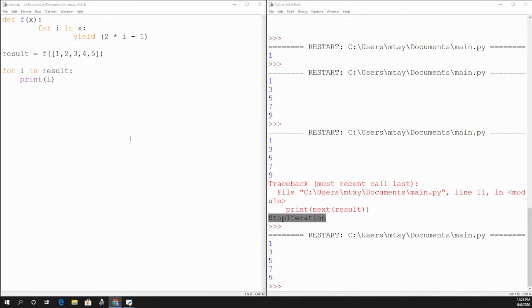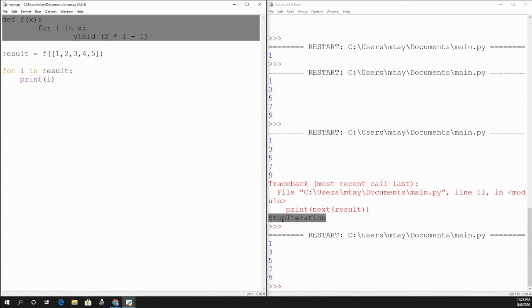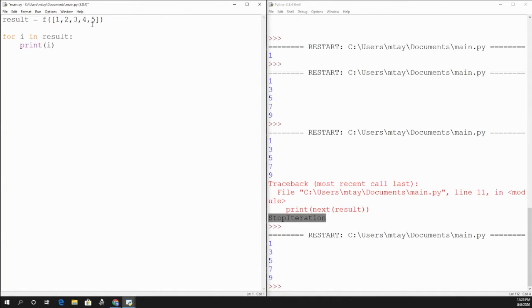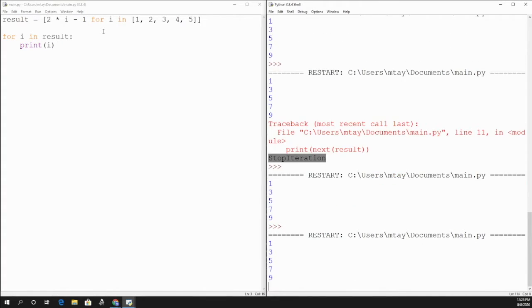So another implementation for this exact same function is through list comprehension. So if I go ahead and delete some of this code up here, and instead make result a list comprehension. So what I'll do is I'll say 2 times i minus 1 for i in 1, 2, 3, 4, and 5. If I go ahead and run that now, you see that we get the exact same results as before.